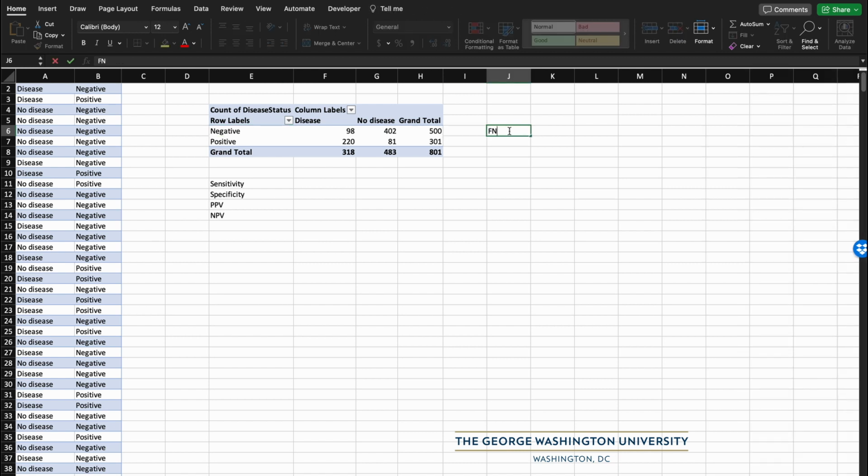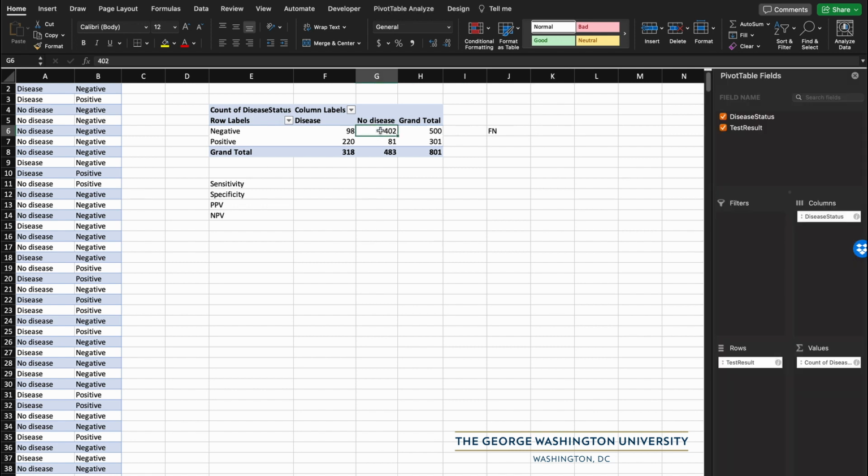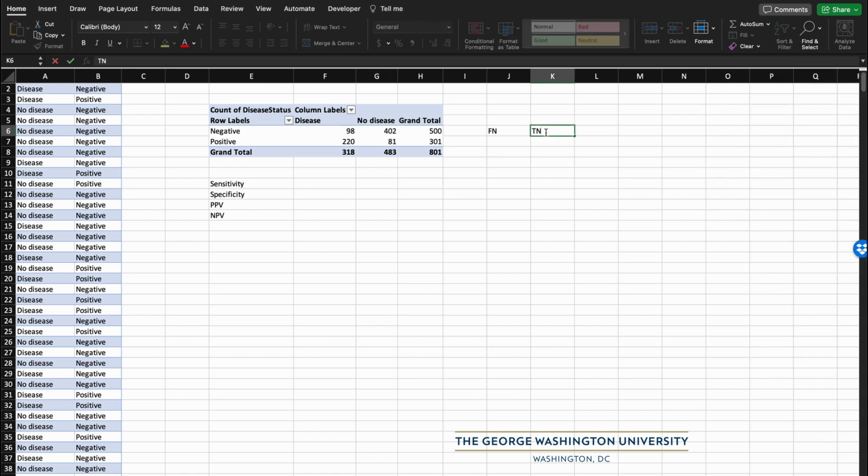So I'm just going to put F in there to remind myself. That's a false negative. This person had the disease, but the results came back negative. If we look at the 402, those people did not have the disease and the test came back negative. Clearly, that's a true negative.